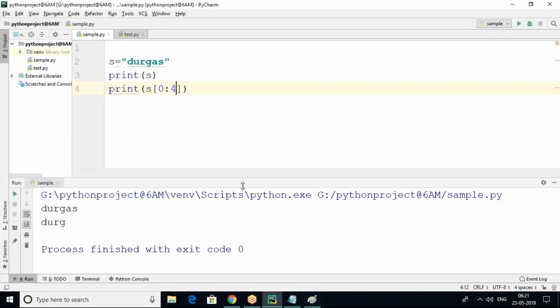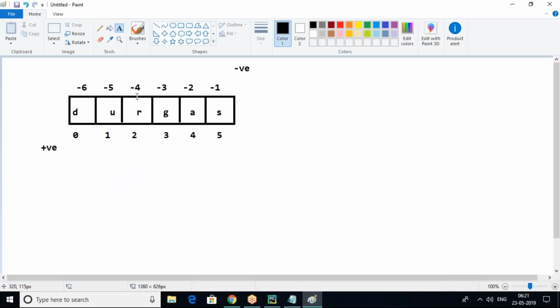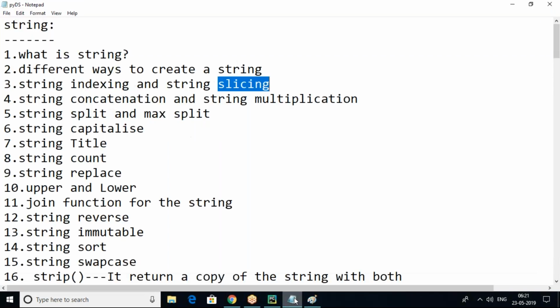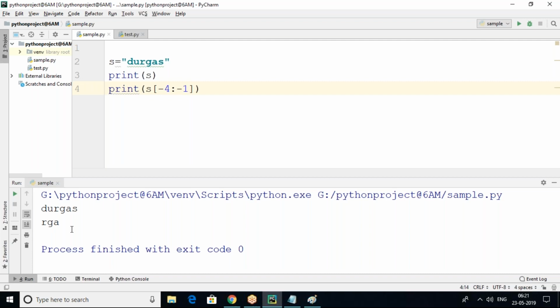And most important, you can see negative index is possible to work with string slicing. So minus 4 colon minus 1, minus 4 colon minus 1. So RGAS, RGAS. So is it possible, RGAS? No. RGA, sorry, it is possible undoubtedly, because why? Minus 4 is small, minus 1 is highest. Now this is not possible.